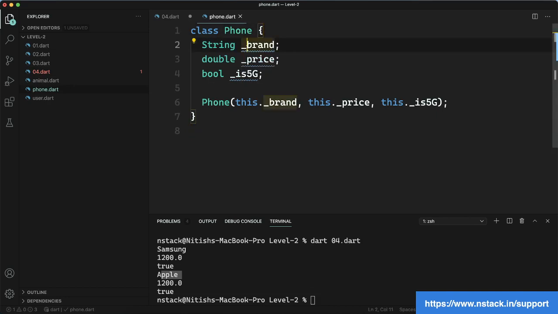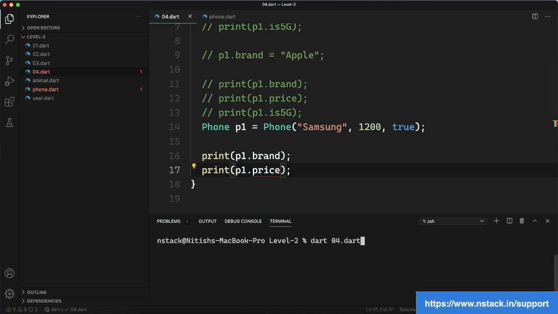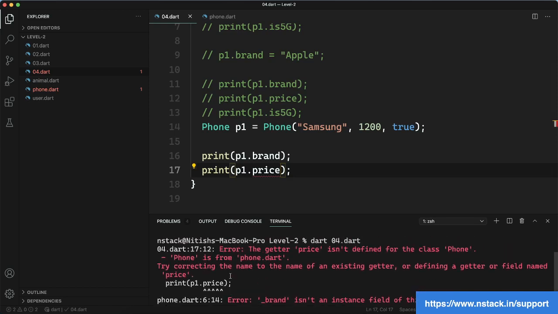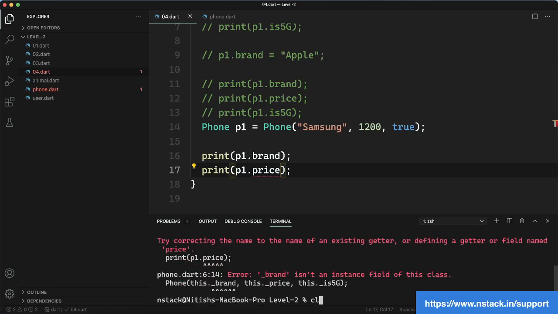So let's make the brand public. If I make the brand public, now anyone can access the brand, but the price and is5G are still private. If I try to access the price, I will get the error. Let's run this, and we are getting the error: the getter price isn't defined for the class Phone.